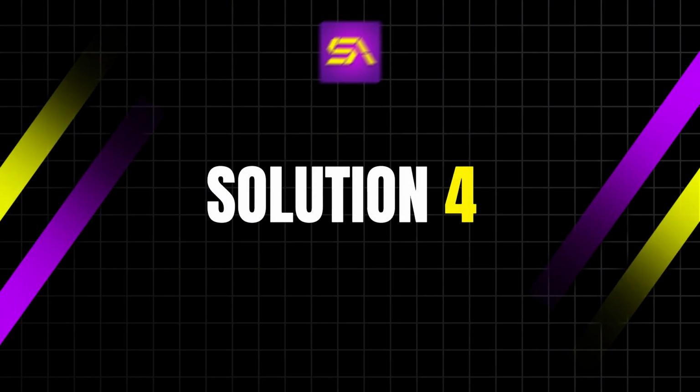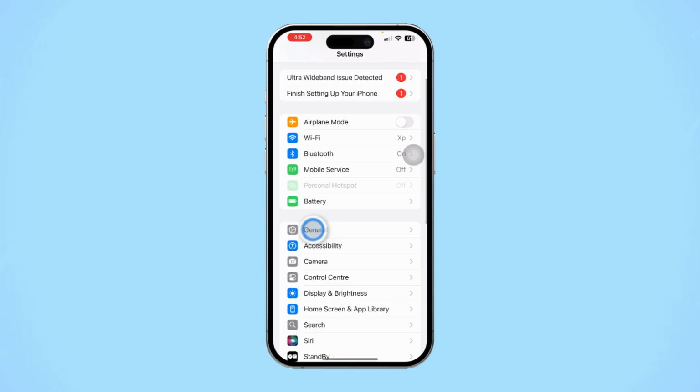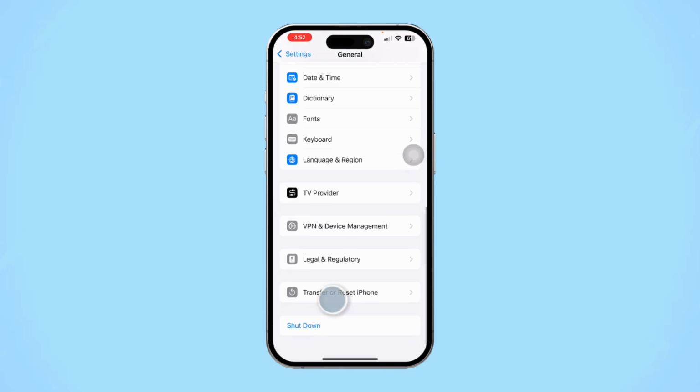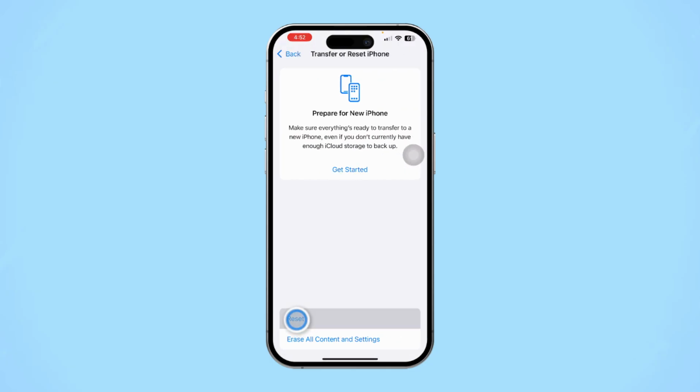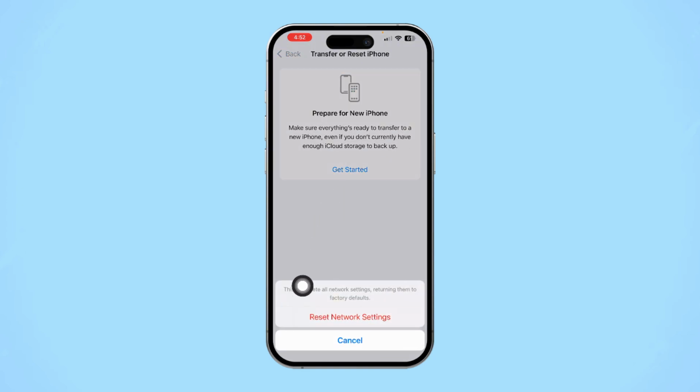Solution 4. Reset network settings. Open settings, tap general, scroll down and tap transfer or reset iPhone. Tap reset, then select reset network settings. Confirm the reset and check the weather app after your iPhone restarts.